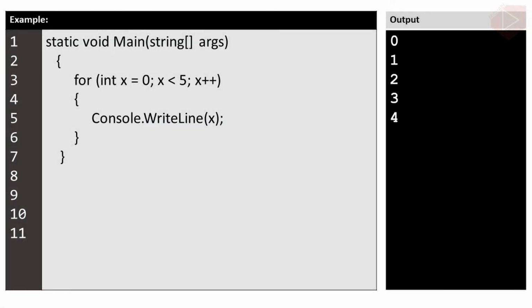Here is an example of a for loop. This code will print 0 to 4 to the console. This is the initialization where we set the variable x to 0. This will be executed only once.